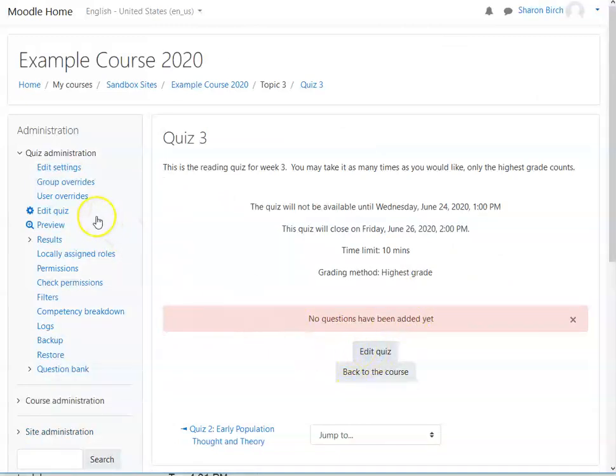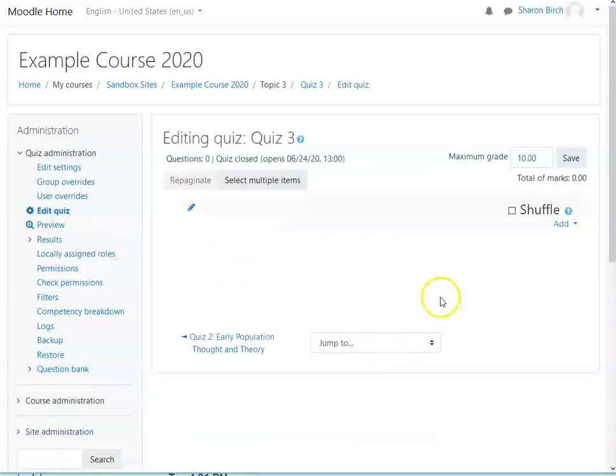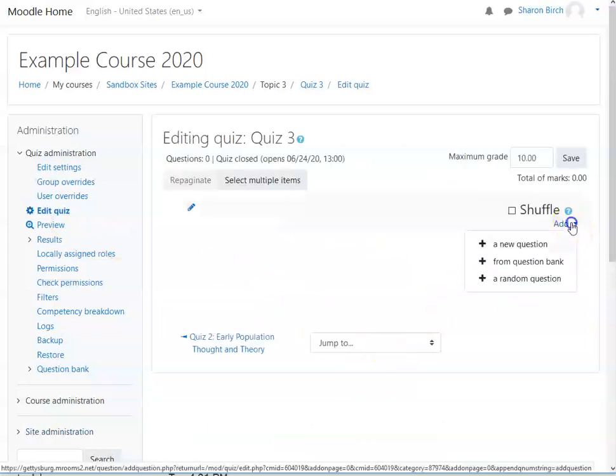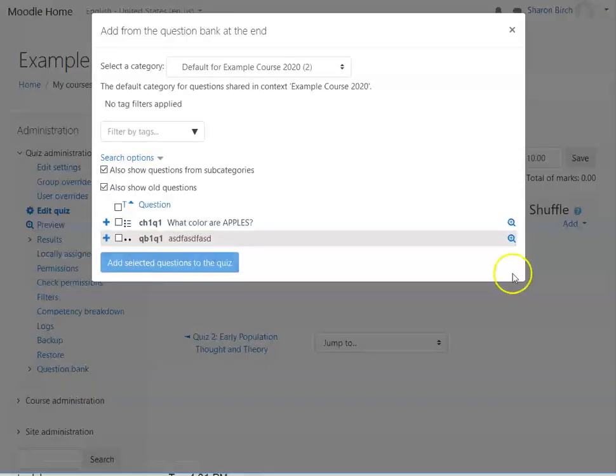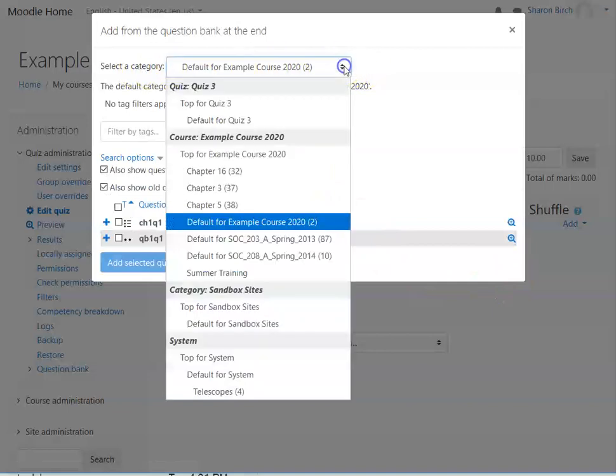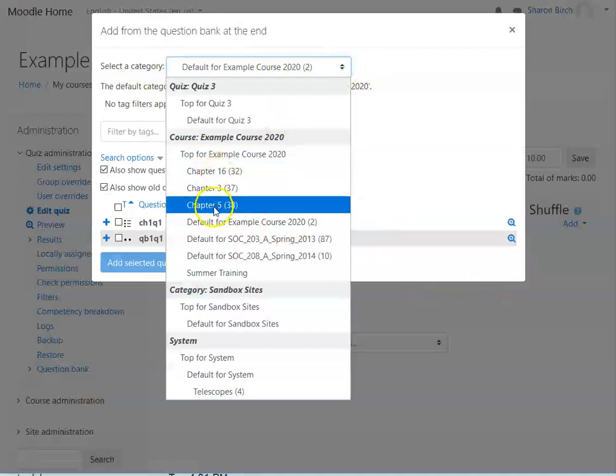I can click here, and in a different theme, for instance, if you're in the Snap theme, it will be located in a different place. All right, so I'm just going to click Edit Quiz. Now this time, rather than going Add a new question, I choose Add from a question bank. And then now I choose my category. What category do I want to choose? Do I want to choose the default for that? Do I want to choose one of these others?